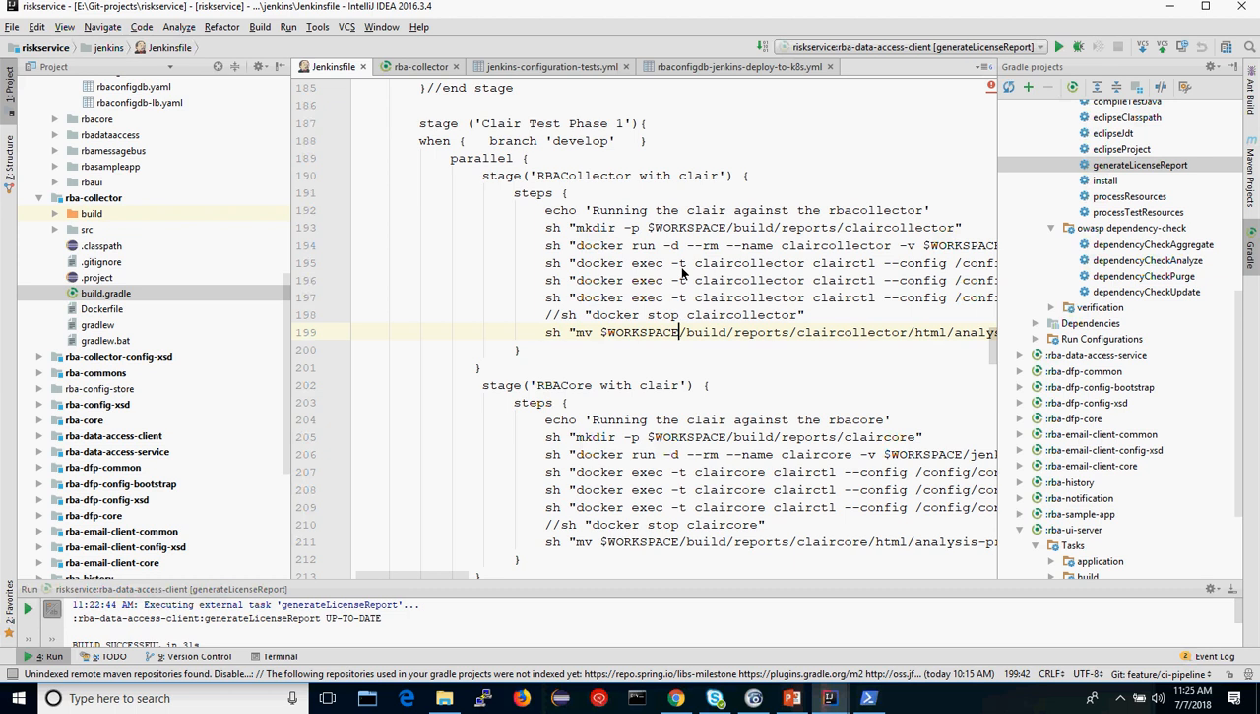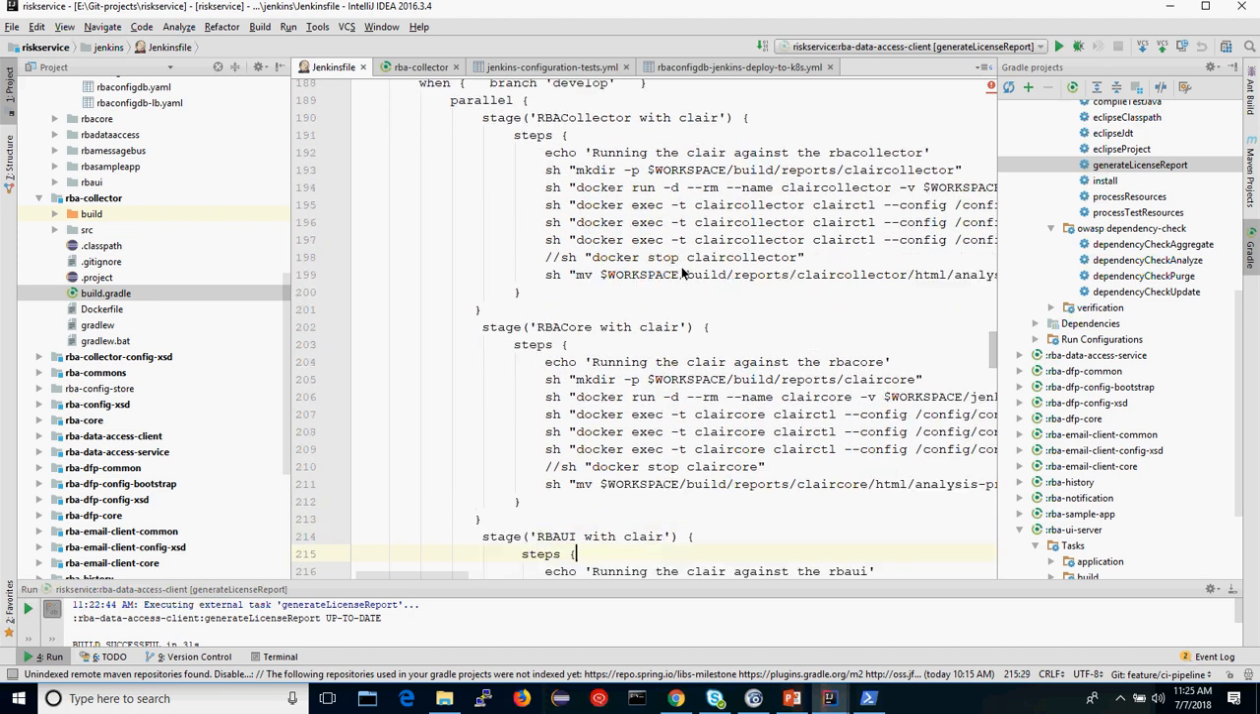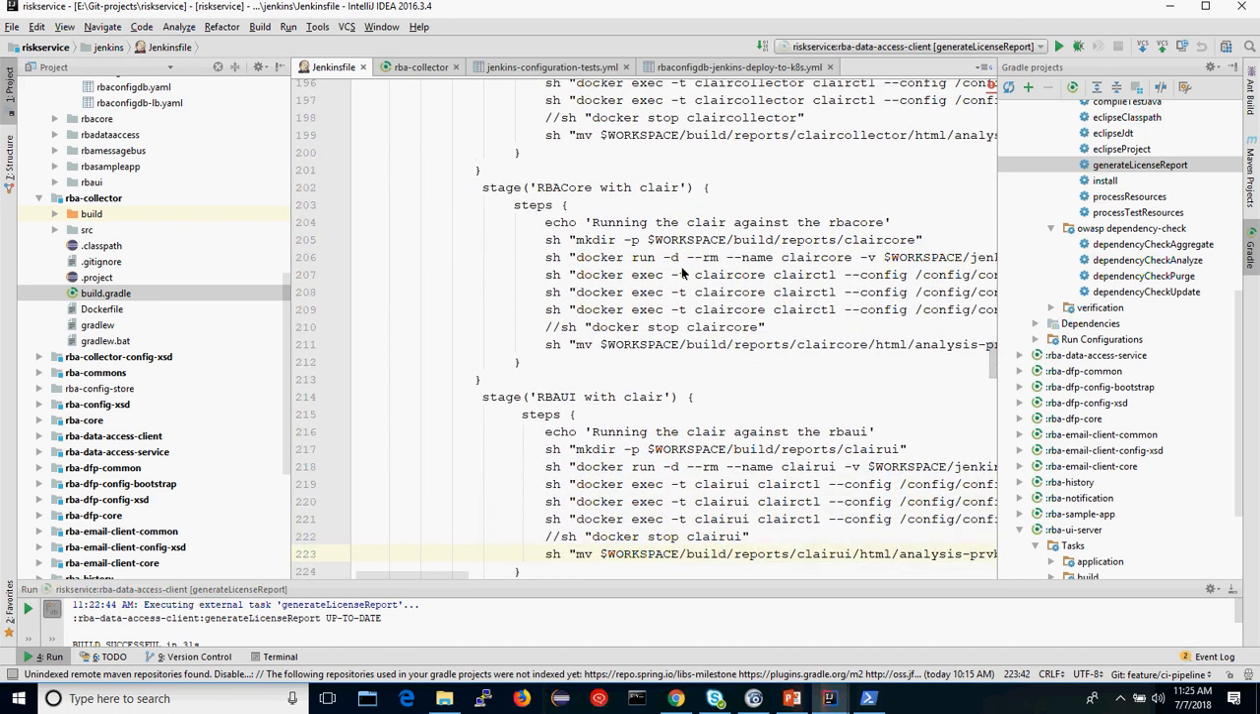So Clair again is like Nessus. You need to have a Clair setup separately. Right now, what we are using here is Clair itself as a Docker container. So you bring up one Clair container and then run it against my particular service. For each of them I bring up one Clair container and run the Clair test against my services.